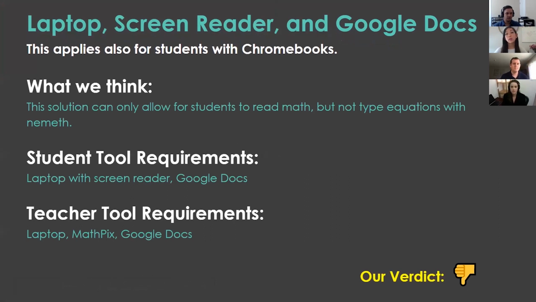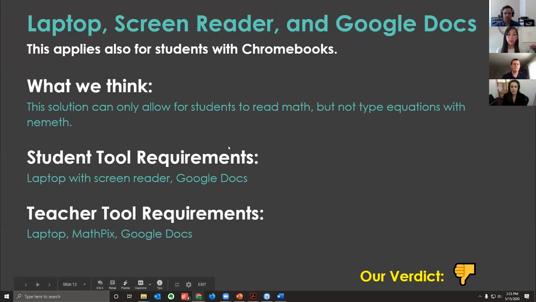So the second most commonly used equipment combination is laptop, screen reader, and Google Docs. And this also applies for students with Chromebooks or if you don't have access to Microsoft Word on the student's computer. So what we think is this solution can only allow for students to read math, same as the previous example, but not type equations using Nemeth. The student would need a laptop with screen reader and Google Docs, and the teacher would need laptop, MathPix, and Google Docs.